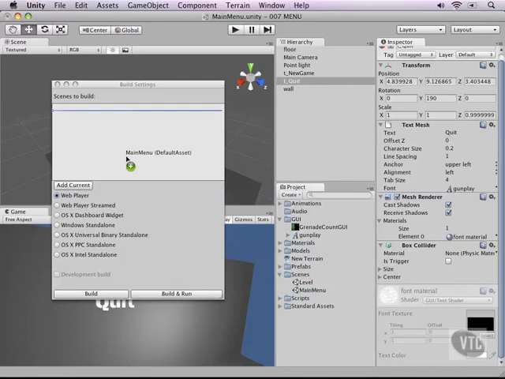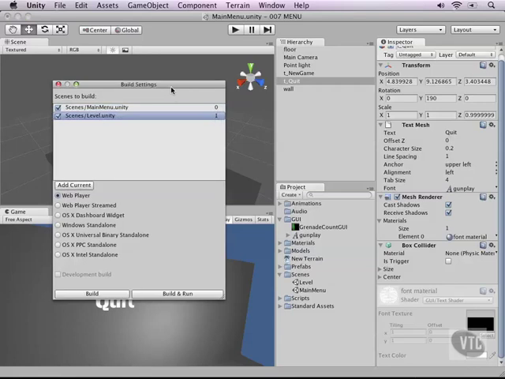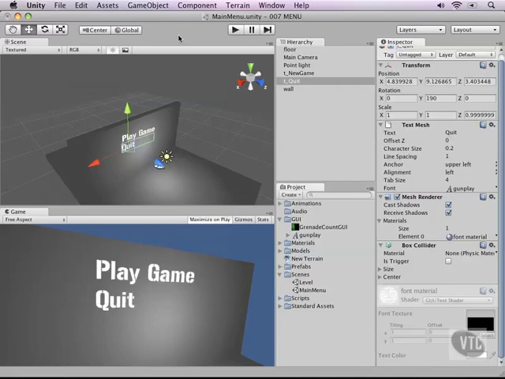I'm going to put the main menu first, and then the level second, and this way you can see it becomes 0 and 1, and we'll use these numbers in scripting to refer to the right level. Now, of course, if you want to change the order, you can drag them up and down, but we want the level to be the second one and the main menu to be the first one. Now, there's no need to build it yet because this will simply be remembered, and now these scenes become accessible in script. That's exactly what we'll do next.